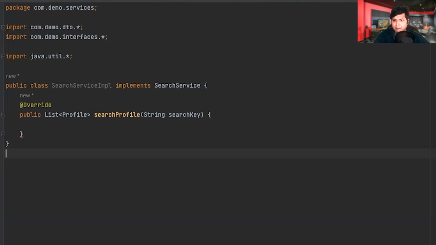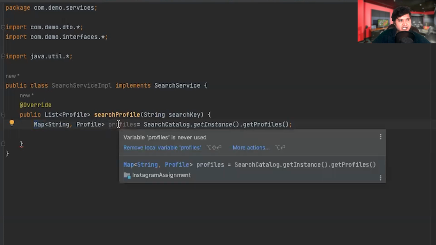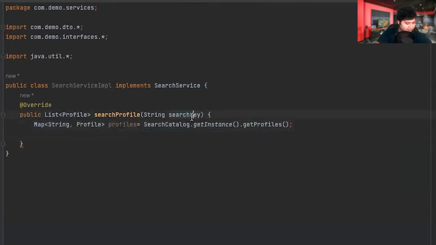So I believe this is a good approach, right? You can get a list of profiles here. What you can do is maybe create a trie out of all these profiles, or you can store profiles as a trie only and not in the form of a map in the search catalog. Whenever you want to add something to that trie, you can have a function there, and you can remove also. You can find all the profiles that start with this search key. Right now I'm returning null, but I believe you guys can handle it. This is a basic DSA problem.